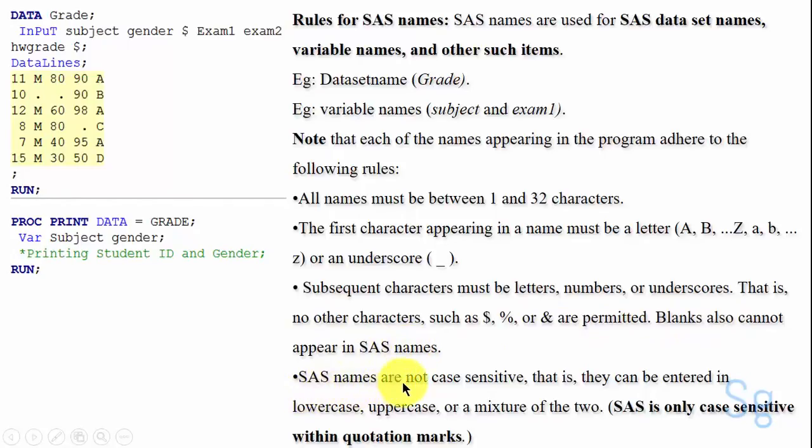SAS names are not case sensitive. That is, they can be entered in lowercase, uppercase or a mixture of the two. SAS is only case sensitive within quotation marks.